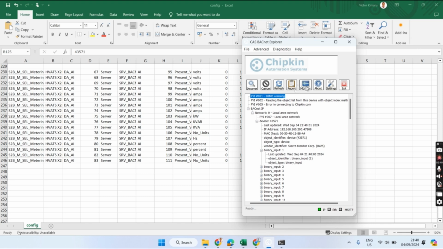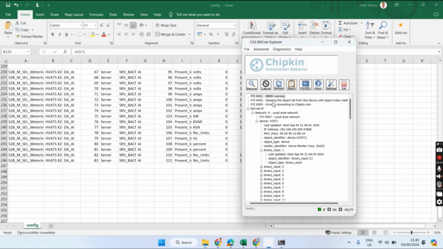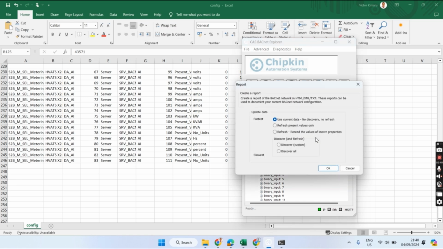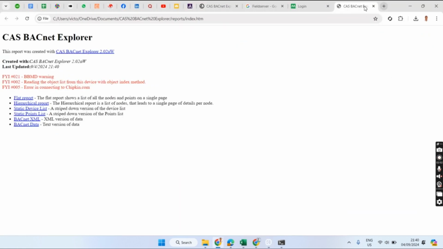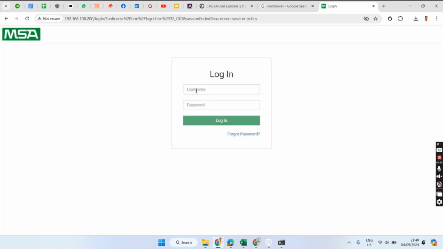We're going to do a test just to confirm that we're receiving data accurately. The good thing with the CAS BACnet Explorer is that you can do some monitoring and create reports. It has many other functionalities, and you can browse for the manual on the Chipkin Automation Systems site.